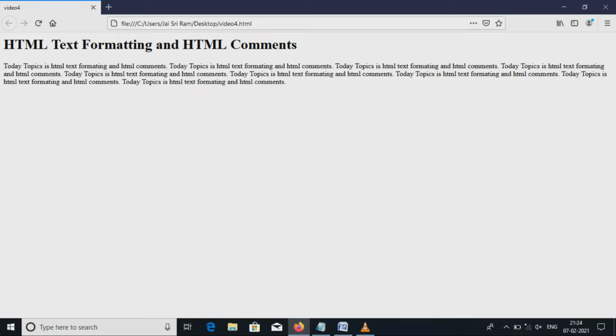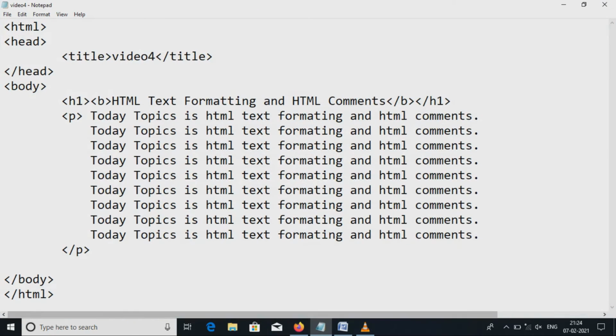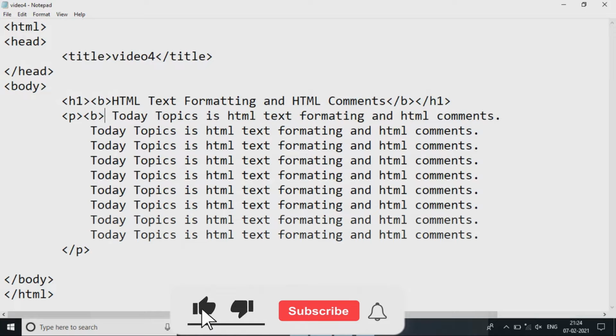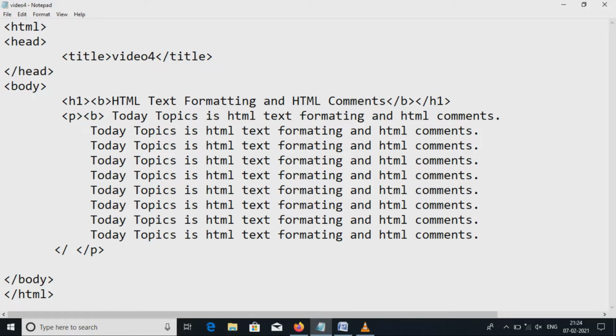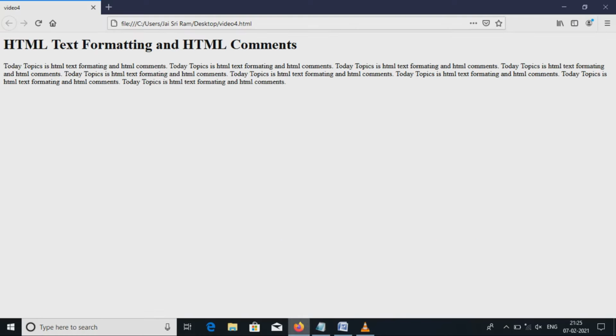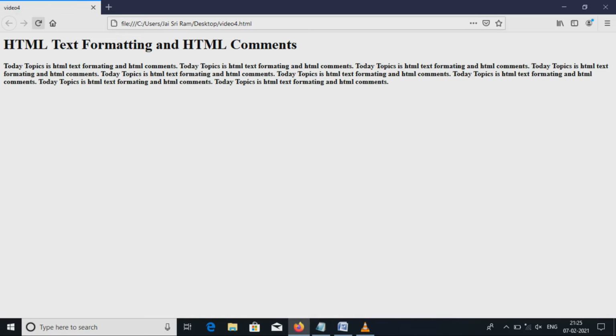So it is not clear here, because the heading tag is also bold, so we use it in the paragraph. So here we are using the bold tag, then close this bold tag and save the file and refresh this. This is the output of the paragraph in which we have used the bold tag. Now we take another example.